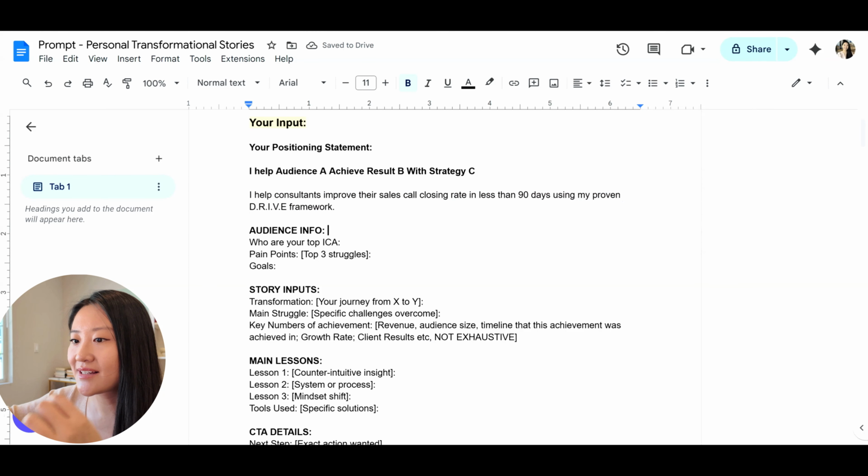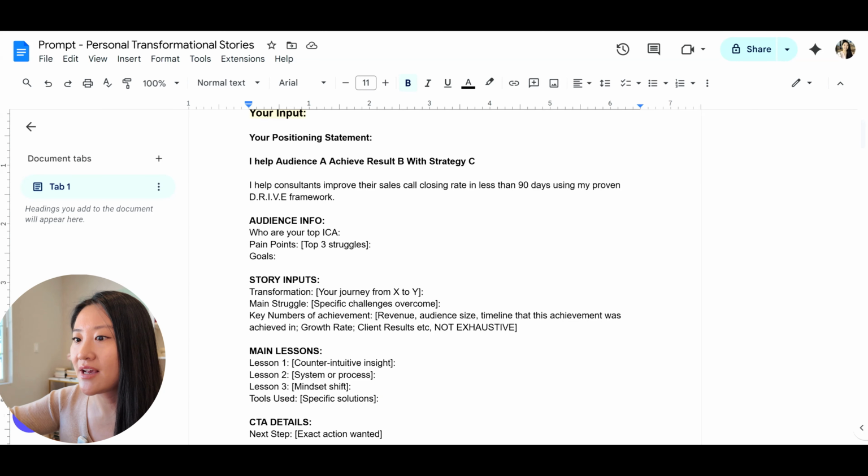And then let's look at the next section, which is your audience information. Who are your top ICA? ICA just represents your ideal client avatar. So who is your dream client? Here I've mentioned it's going to be consultants. This is not my real business, obviously. I'm just taking that as an example. You can actually follow the process and do this exercise together with me. Your answer will obviously be different, but we're following the same framework.